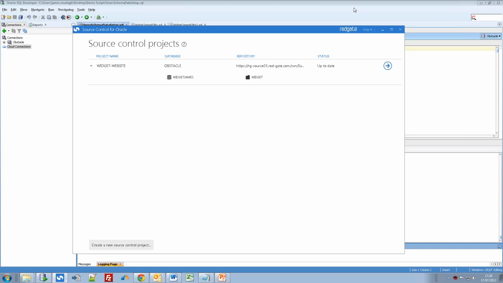So what we're looking at now is Source Control for Oracle. I have one project open. I've connected my database, which is called Obstacle. I've connected it to a Subversion repository. Currently, Source Control for Oracle supports Subversion and Team Foundation Server. And everything at the moment is up to date.